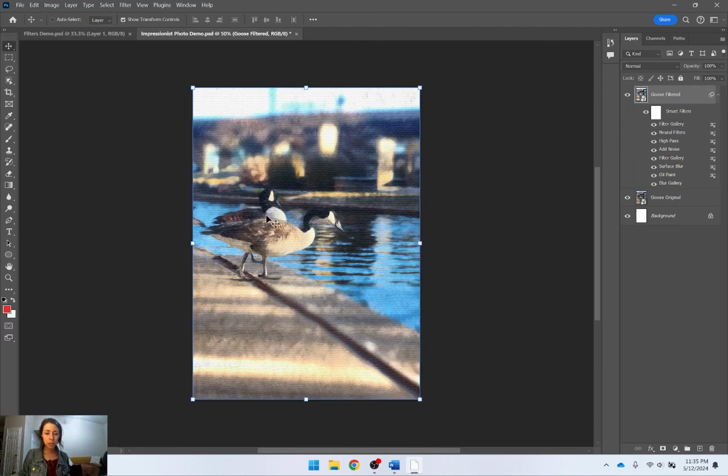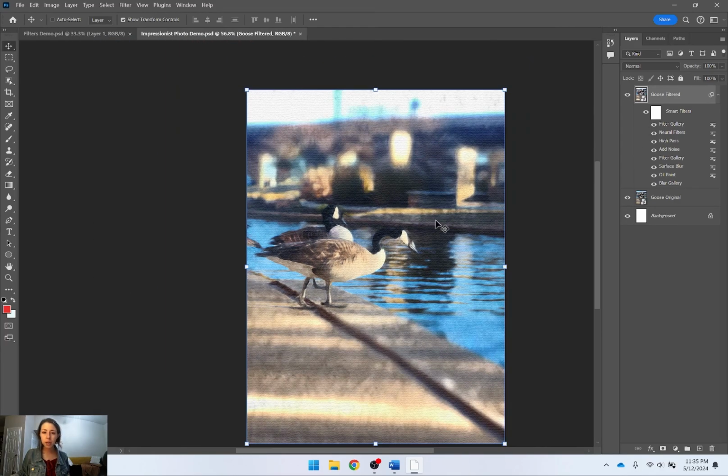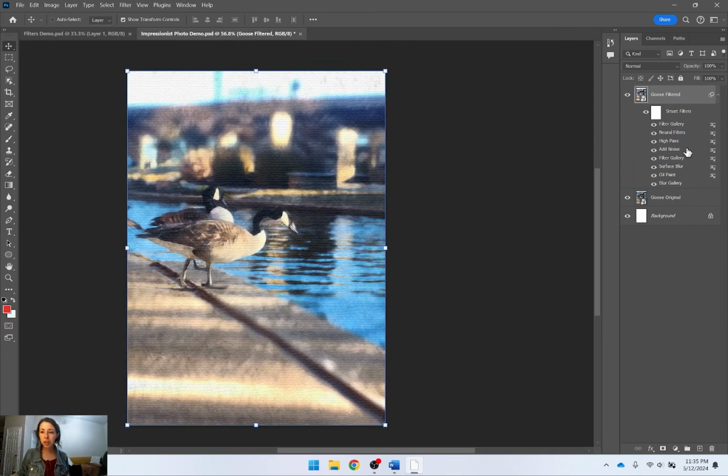So you didn't paint these geese in, obviously, but that feels like you kind of painted in these strokes, you know? So I think that that's a really neat kind of process, and you got to see a little bit of using filters and stacking filters.